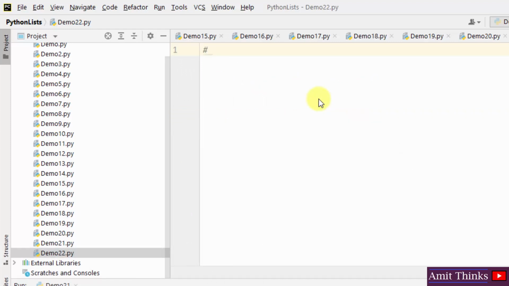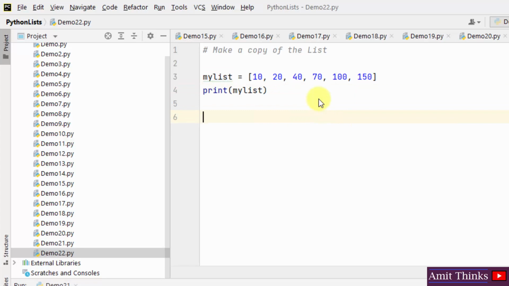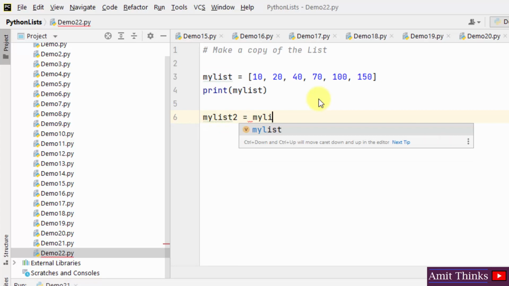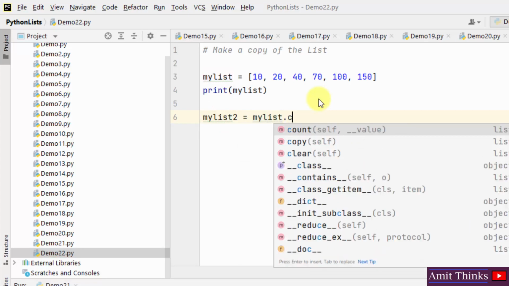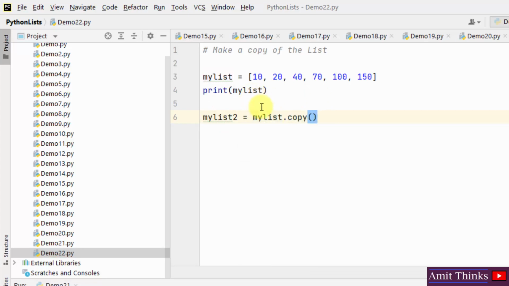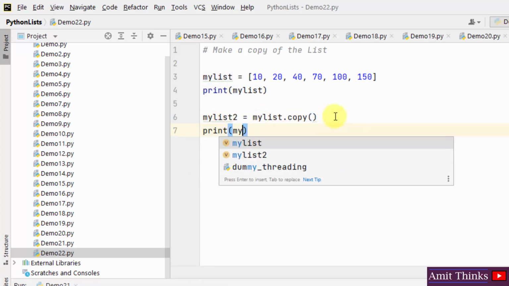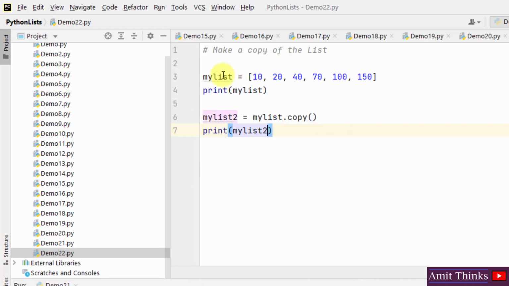Now let us see how we can make a copy of the list. To make a complete copy of an already created list, use the copy method. So at first we will just create a list. So we created it and we printed it. Now I just want to get the copy of the list. So create a new list object, and within that use the initial list and just mention the copy method. This will copy the entire list into my list 2.